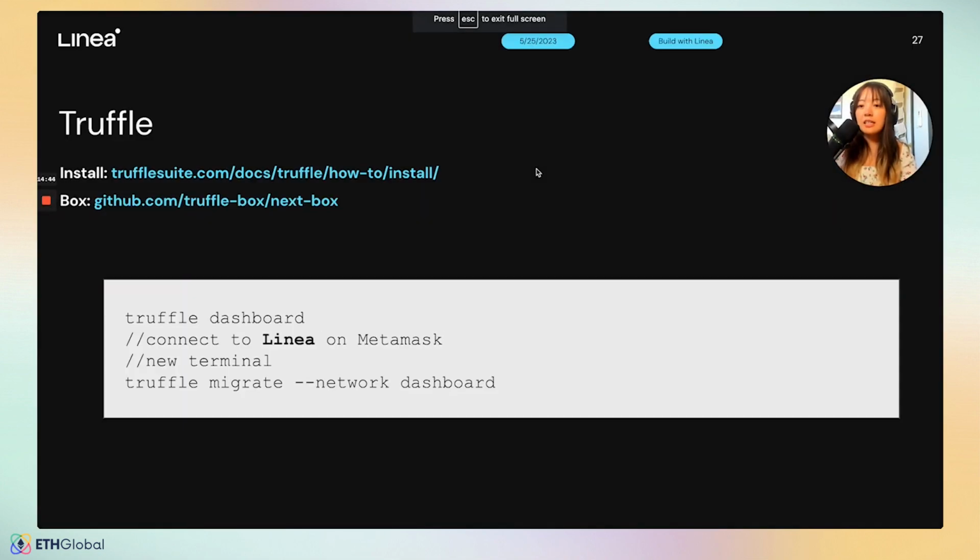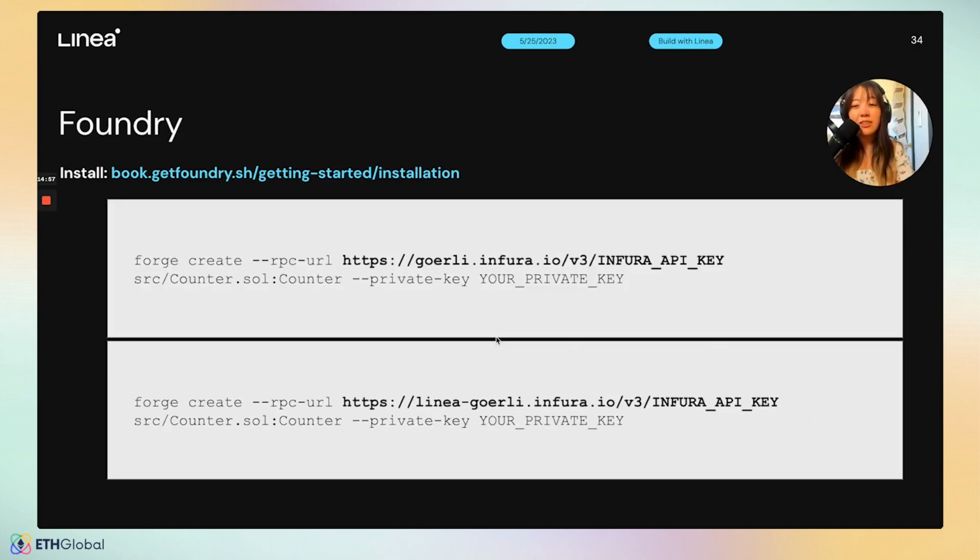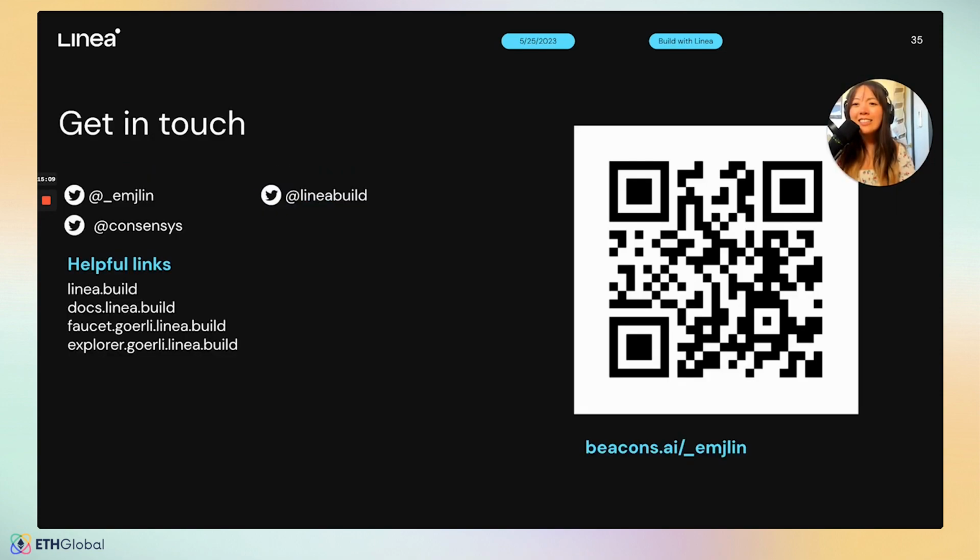That's that. If you want to see on Hardhat, again, very simple. Basically, Linea, here's us using the public RPC, rpc.goerli.linea.build. You just swap it out, your code does not change at all. Same thing with Foundry. In this case, we're using the Infura Goerli versus the public permissionless one without the Infura API key. Anyways, yeah, that's kind of all there is to it.